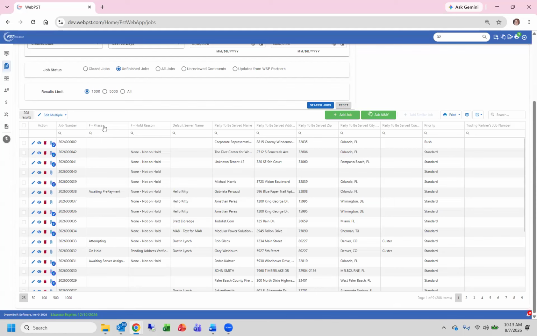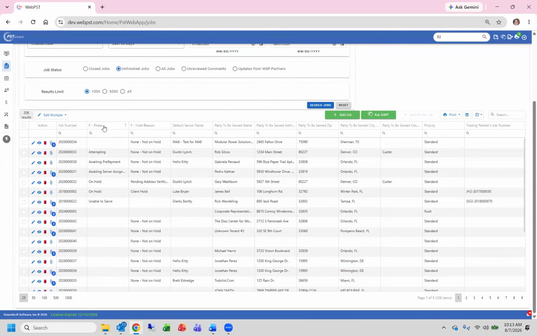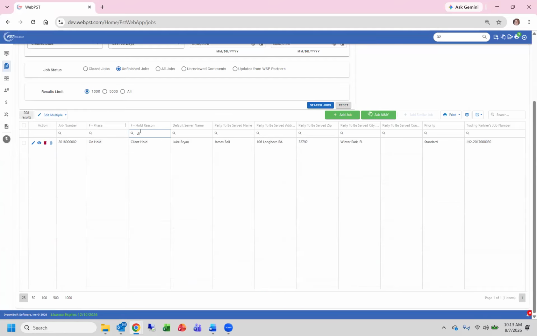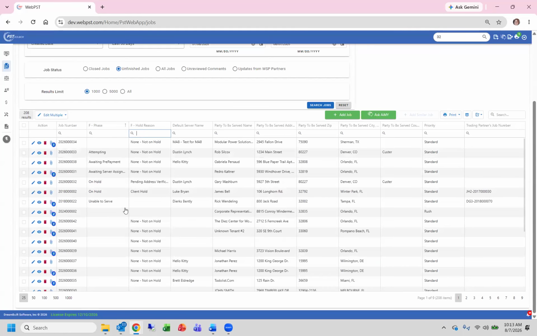All right. You can sort by them. You can filter by them and find jobs that are on hold for a particular reason. And of course, you can export any view that you've created by going to the export functionality, where you can export all the data in a search result to an Excel file, and that will include all of your flex fields.